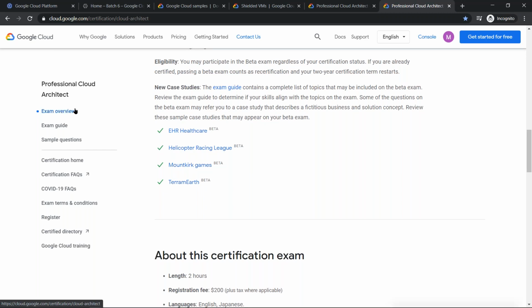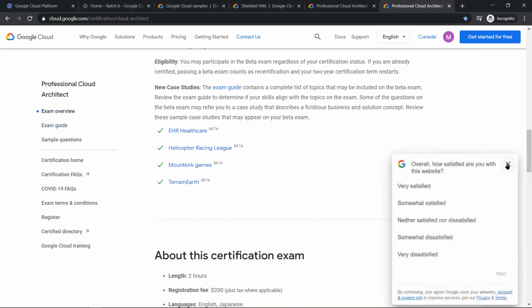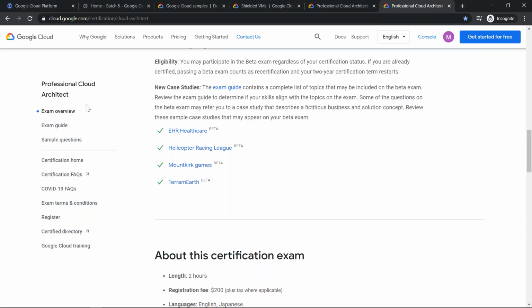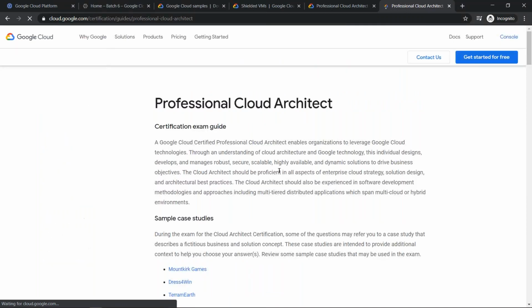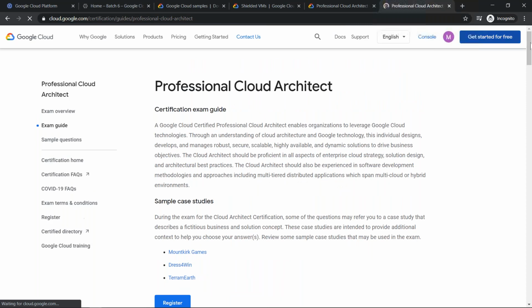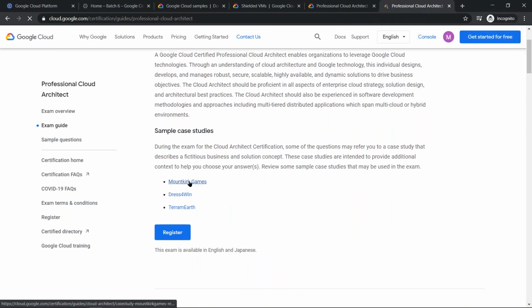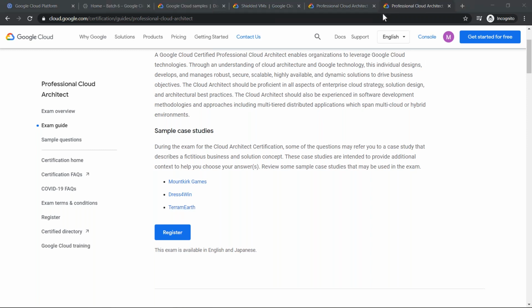Previously there were 4 case studies, in 2018 before November 2018. It was basically Mountain Games, Dress for Win, Terramath, and Helicopter Racing. Now they have a new one in the beta. So good to know. We'll make sure we prepare ourselves for that.